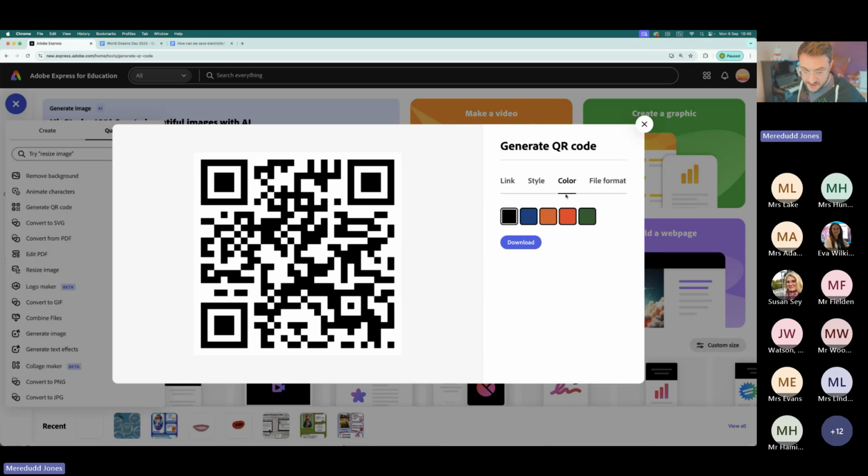Oh, great. Yeah, comment there. Thanks, Eva. Uses the QR code generator in Express a lot. Very easy and lots of options. Yeah, I just like the fact you can choose some colors, and then it just downloads it as a PNG. Yeah, I use it all the time as well.